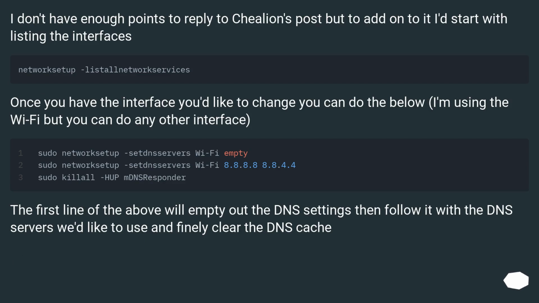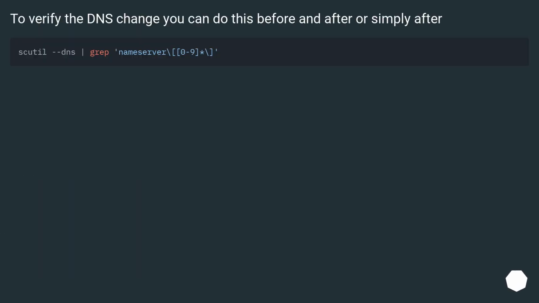I don't have enough points to reply to Chilean's post, but to add on to it I'd start with listing the interfaces. Once you have the interface you'd like to change you can do the below. I'm using the Wi-Fi but you can do any other interface. The first line of the above will empty out the DNS settings, then follow it with the DNS servers we'd like to use and finally clear the DNS cache. To verify the DNS change you can do this before and after or simply after.